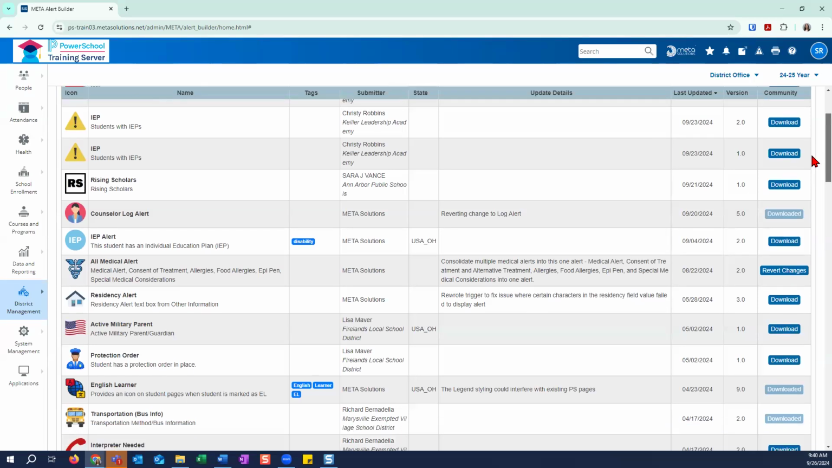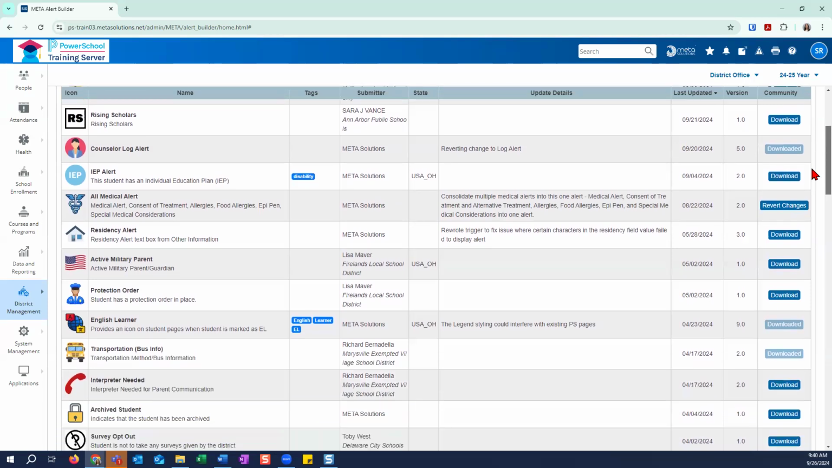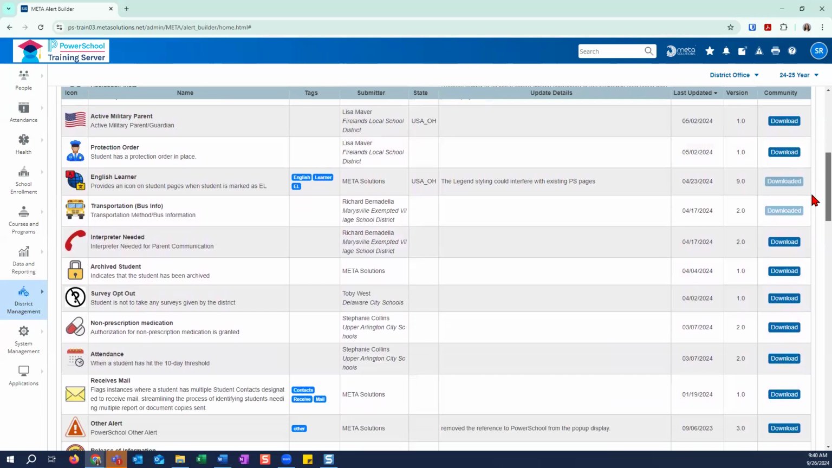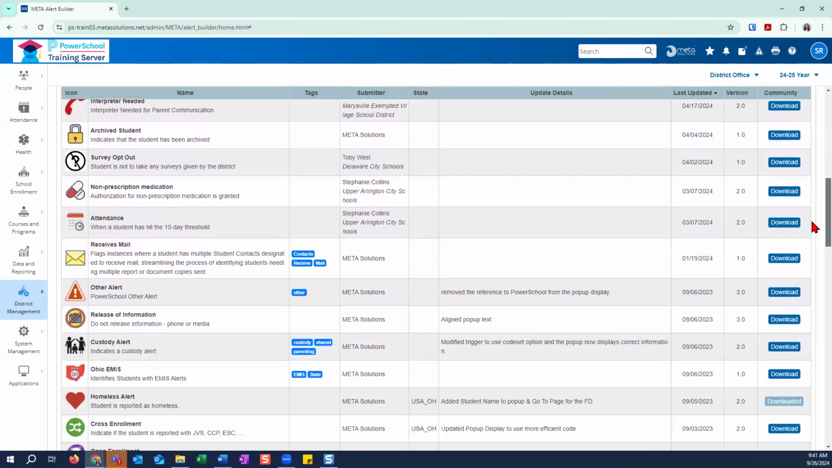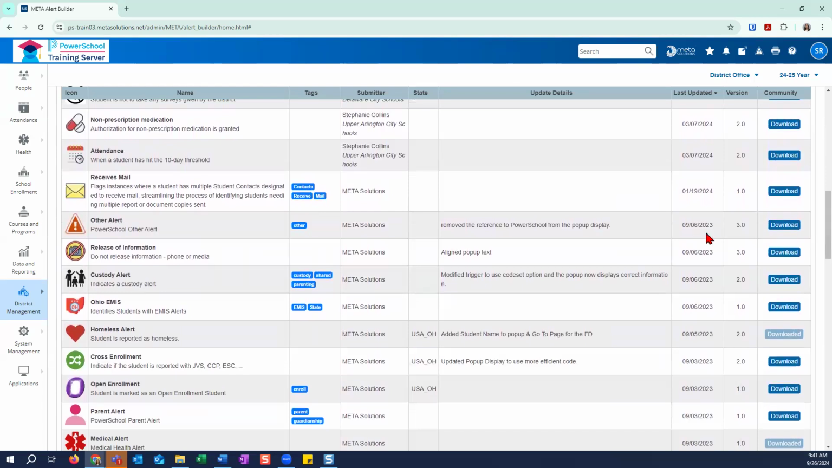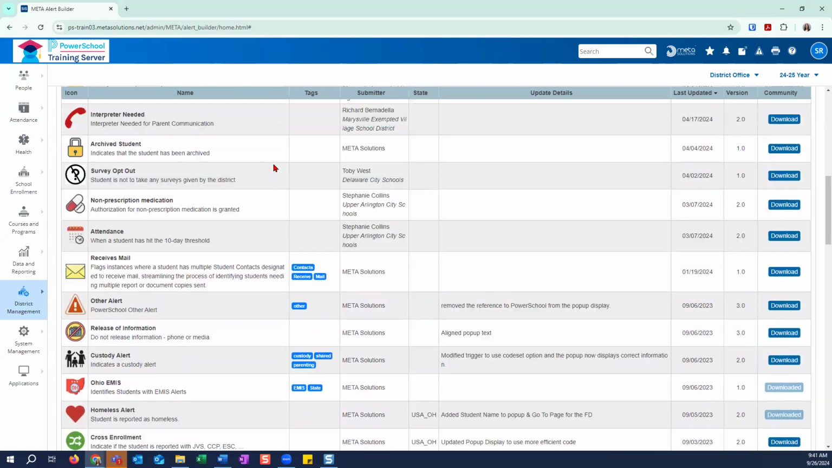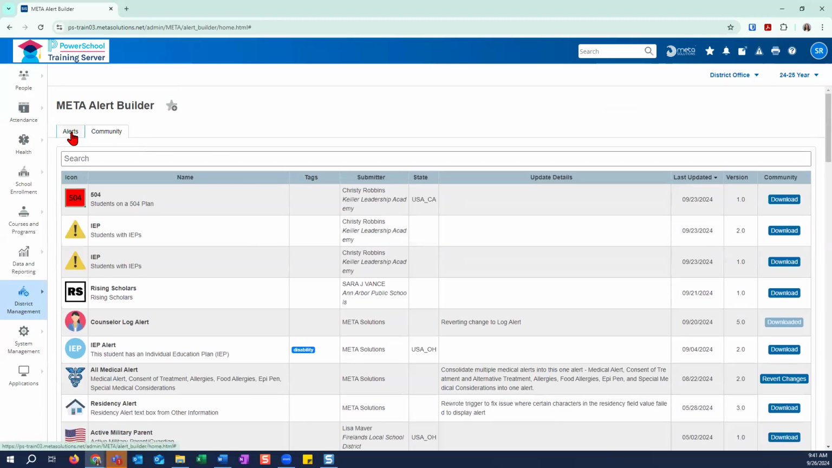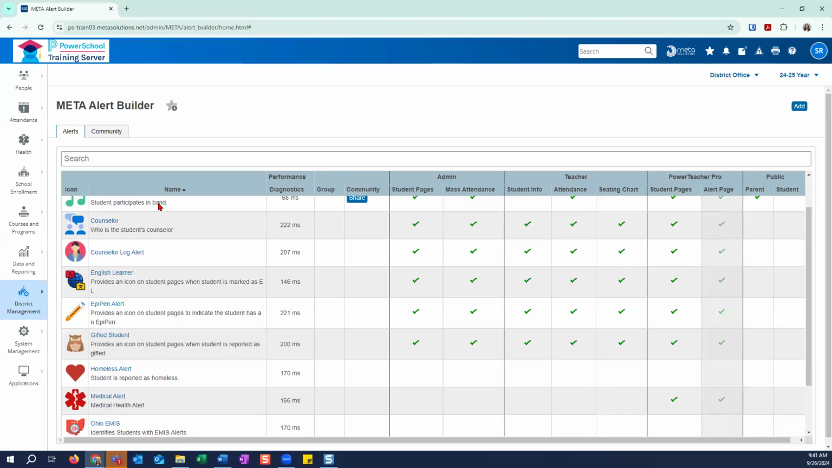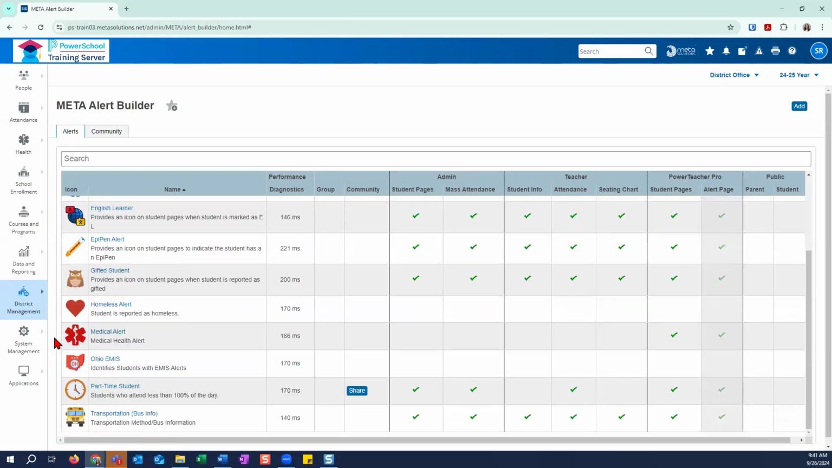But again, looking in community, you can look for alerts that you think might be useful within our district. If you find an alert that you think would work within your district, you click download. And when you click download, you can see it turns to downloaded. If we go back to our alerts page, we will see that alert that we just downloaded from the community. When you download from the community, it is not automatically pushed out to any of your portals.